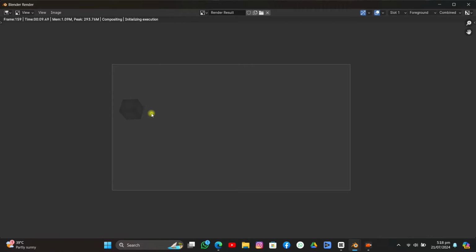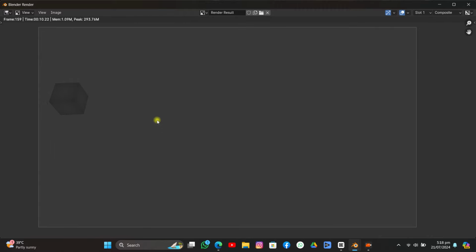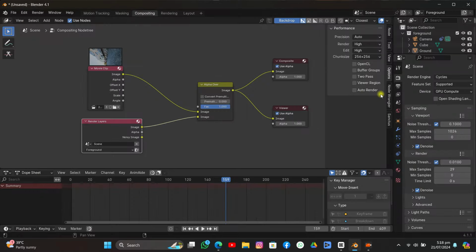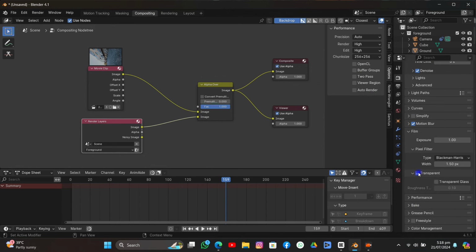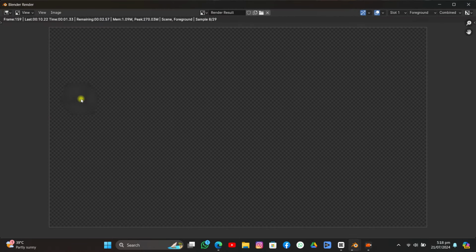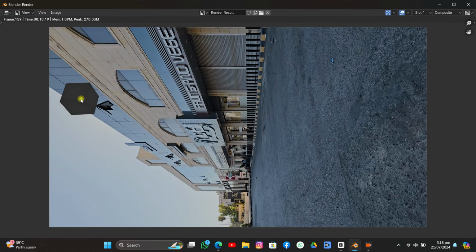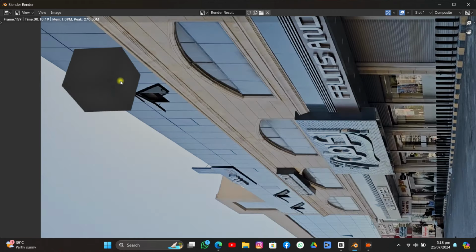Now compositing it. One thing that I forgot, under rendering, if you go to film, you can check transparent, and now if we re-render this, it is going to be transparent. It's rendering right now. I'm speaking very low because my cousin is sleeping next to me. Okay, as you can see, it is there and everything is fine.